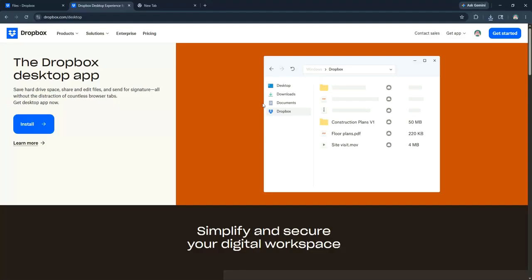If you already have a Dropbox account, you can sign in with your credentials. If not, you can create a new account by clicking on Sign Up. Follow the on-screen instructions to complete the sign-up process. Once you're signed in, Dropbox will start syncing your files.